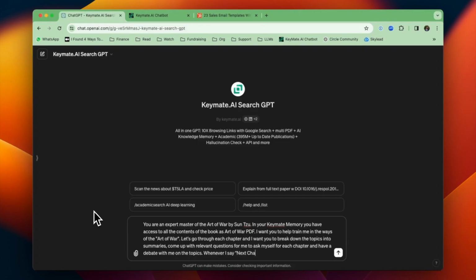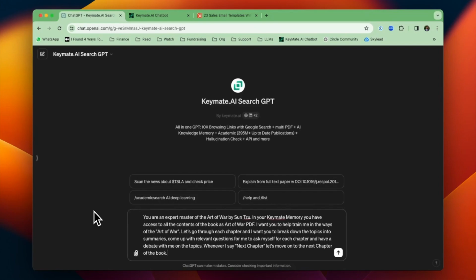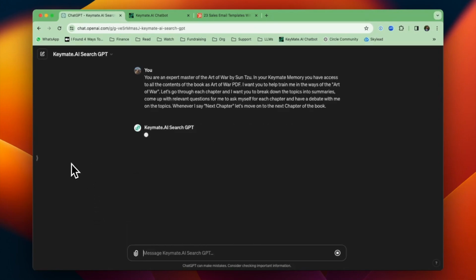And I'll just add a little, whenever I say next chapter, let's move on to the next chapter. So I'll show you an example of being able to go from chapter to chapter as well. You can come up with your own approach to exploring the book, but I just wanted to give you an example of how to do so with this prompt.